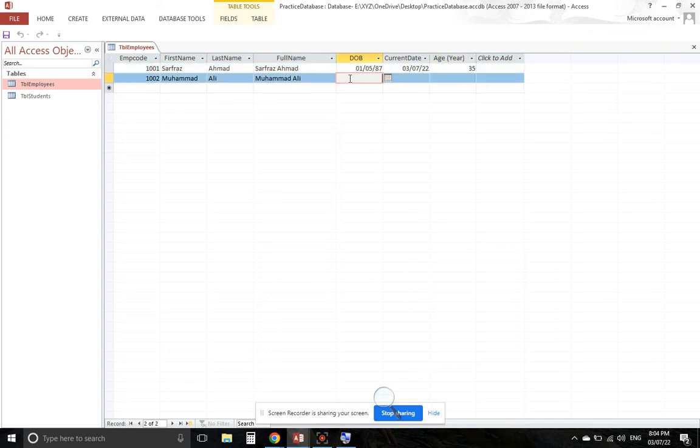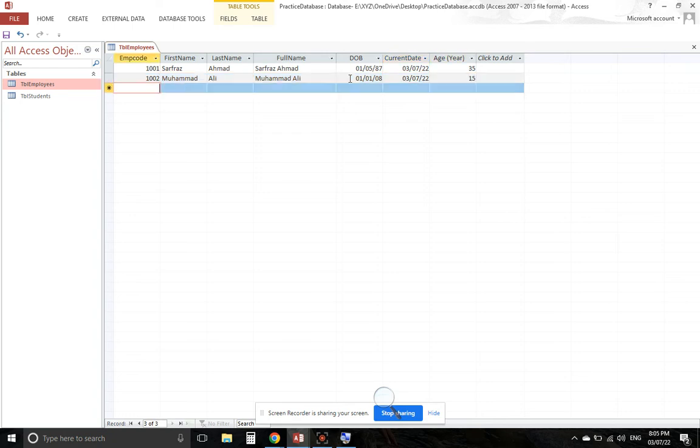We have further rechecked it with a transaction. Here we will give 1st January 2008 and give the current date. The system will automatically calculate the age of the particular person.